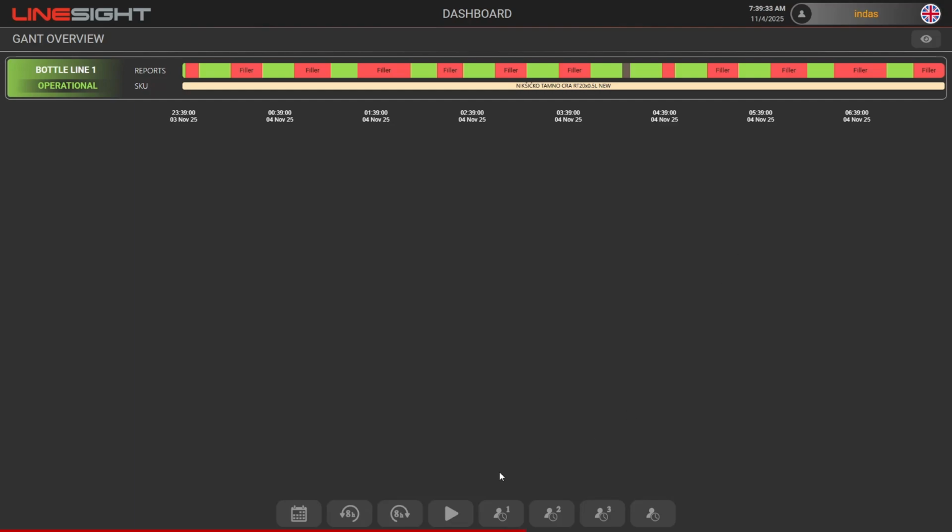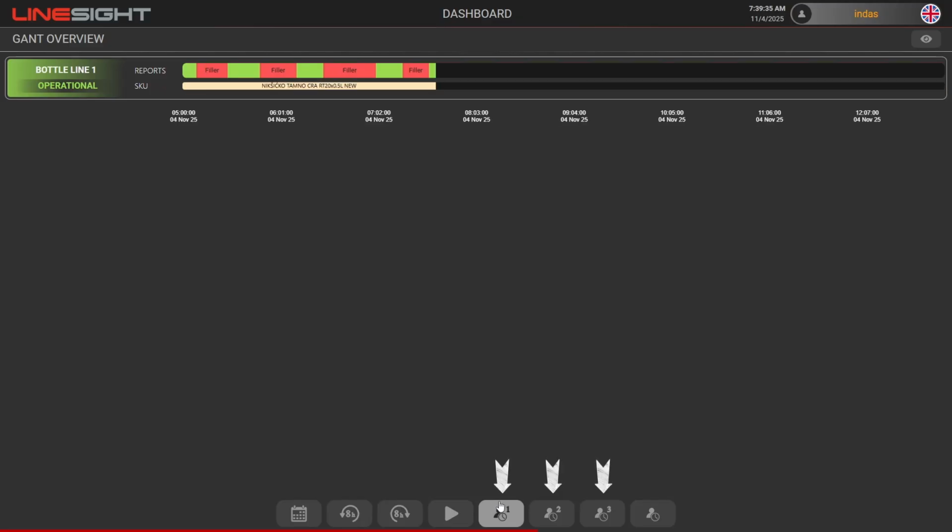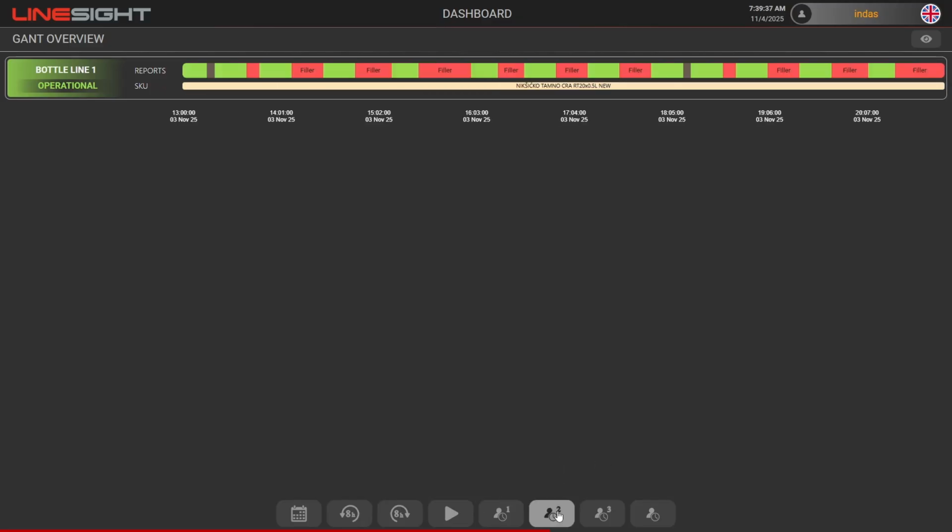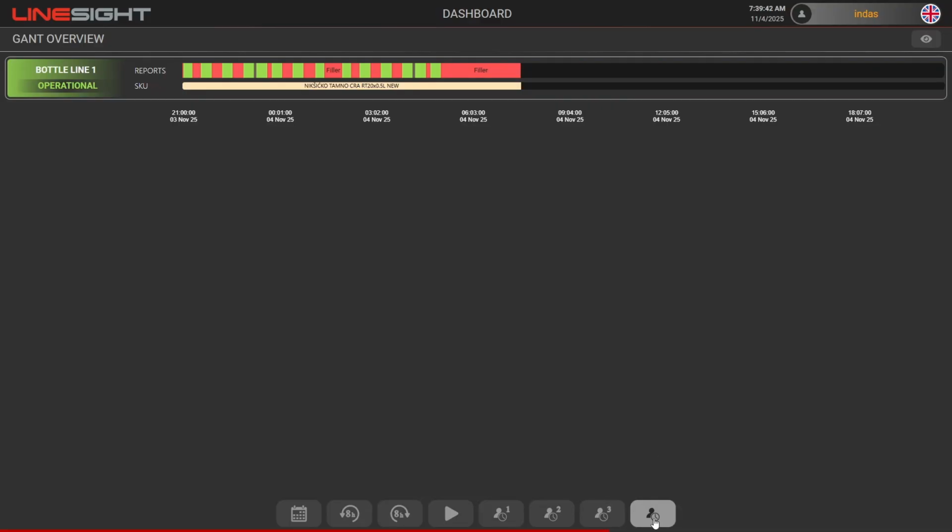Information regarding each shift is accessed via these buttons in the bottom of the screen. If selected shift hasn't started yet, shift from the previous day is displayed. You can also display 3 shifts simultaneously by clicking on this button. In this case, third shift from previous day is displayed along with the first and second shift from today.